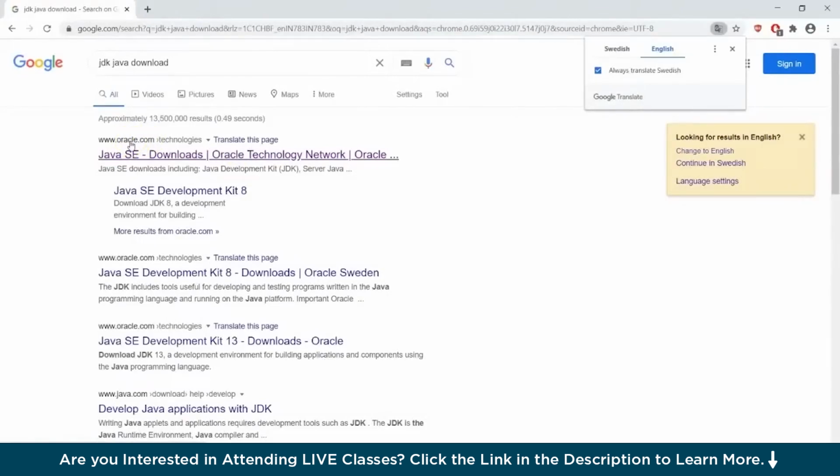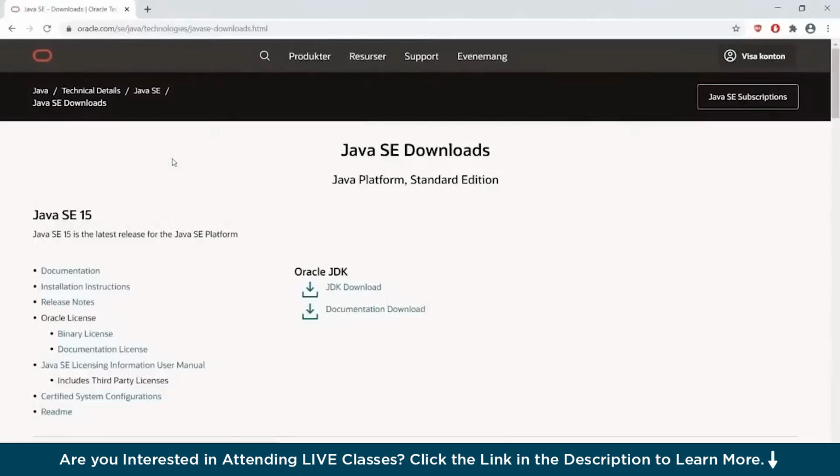Then you need to find the link which says oracle.com, because like we discussed in the previous lecture, Java is owned by Oracle. So we need to download it from the official website only. So we can click on this link which says Java SE downloads. It will bring us to the downloads page, and we will see different versions of Java.